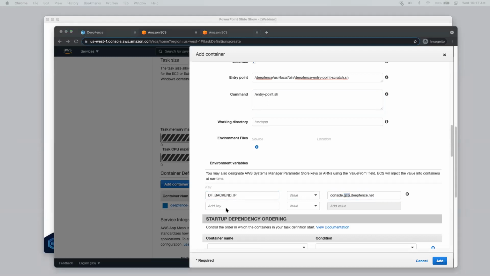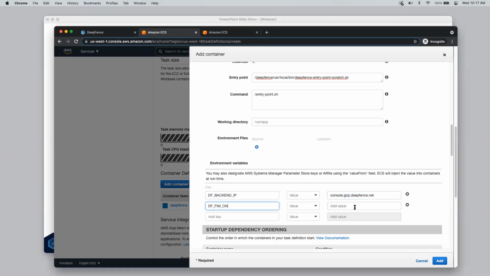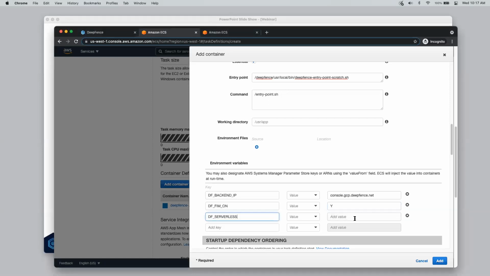All right, so the other key environment variable is DF file integrity on, and we want to say yes when we turn that on. And then the last really essential one is something called DF serverless, just to let the sensor know that this is an agentless, serverless environment.